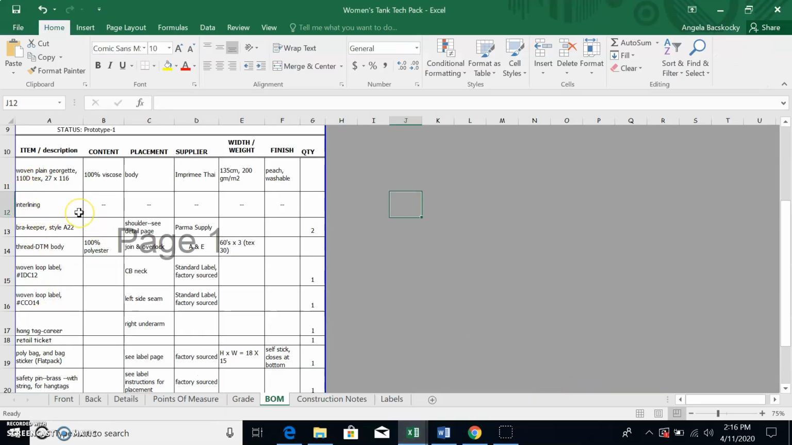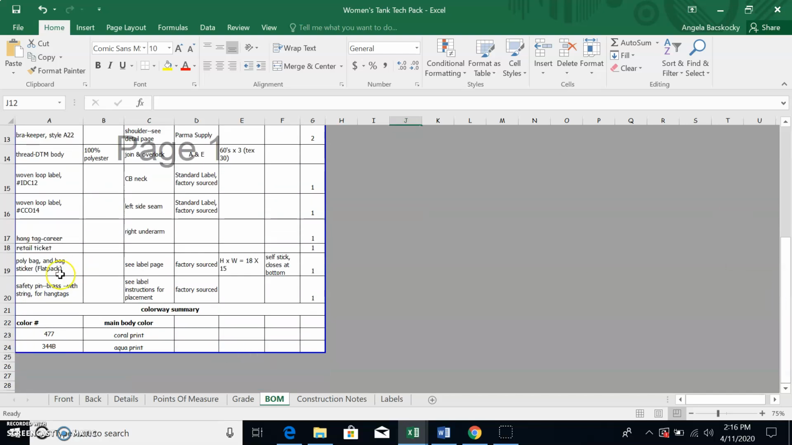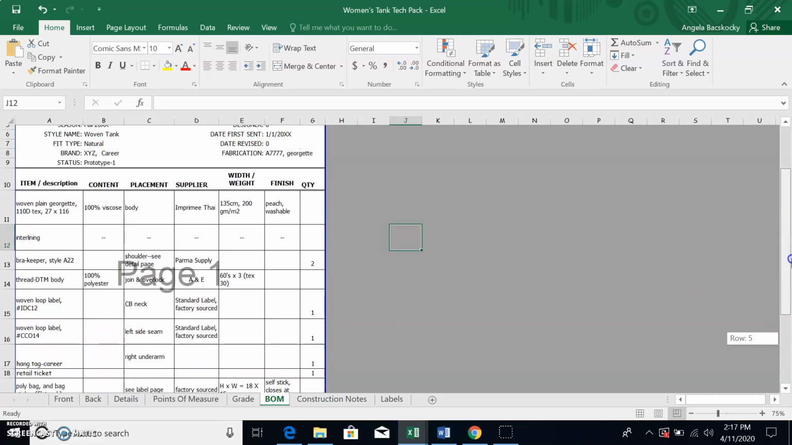They show the lining. It looks like there's a little bra keeper that they sew on. They show the thread, the label, the hang tag, the retail ticket, the poly bag that it ships in, the safety pin for the hang tags, all of that. Now, they don't have this in this example tallied up into a total, but I want you to. That way we can easily see the total cost of all the materials for this garment.